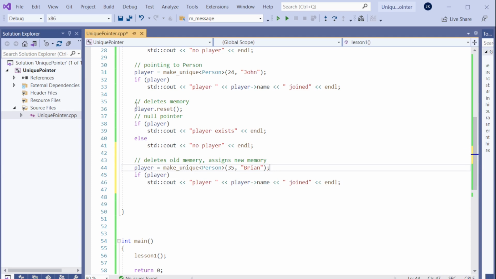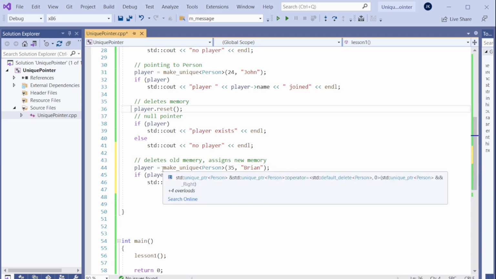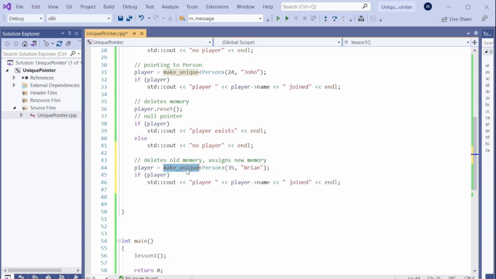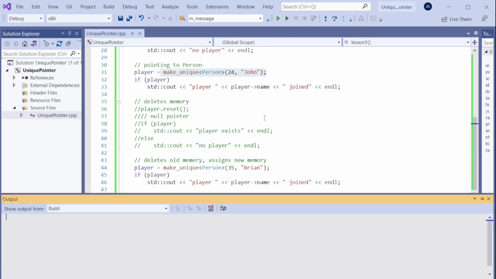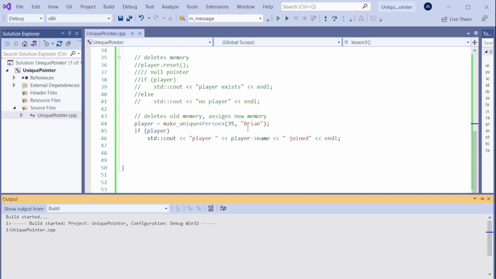what happens here is that if we are allocating new memory using make_unique, it will destroy the old memory at that point immediately. And we can check this. If I comment out this section from here, we can see that very clearly, because at this point the player is John, and when we go here it should destroy John and allocate new memory for Brian.